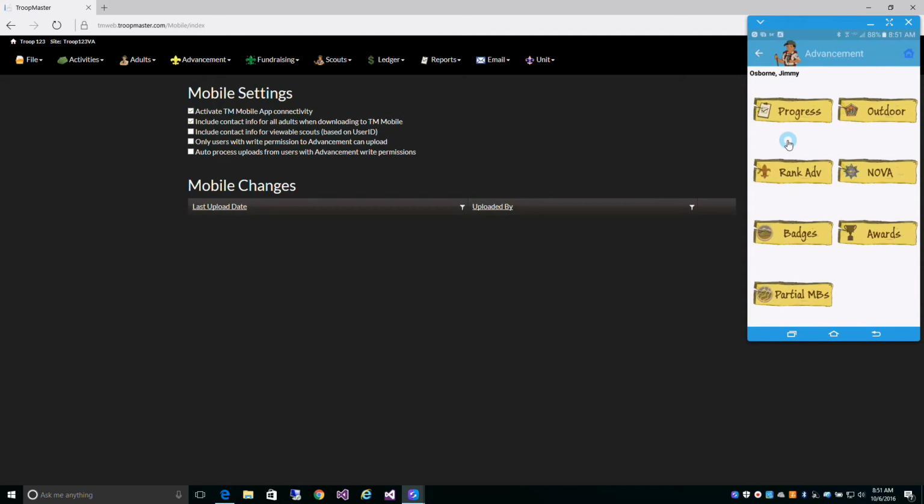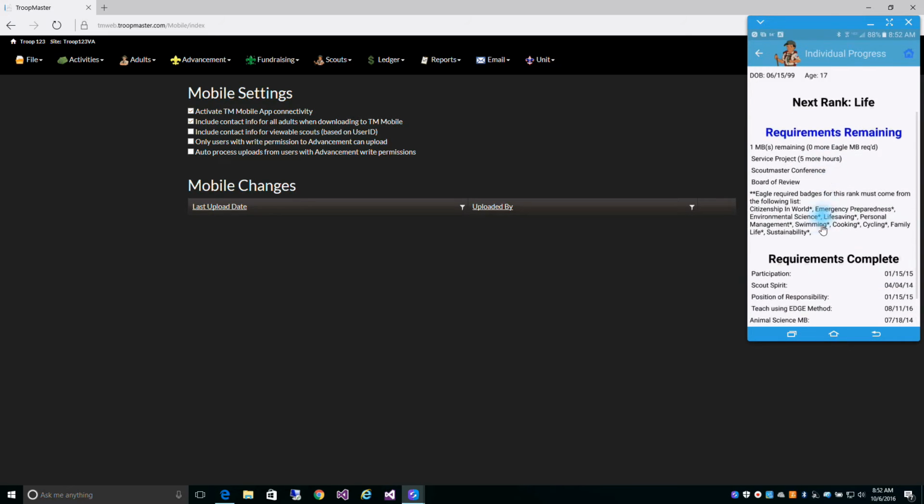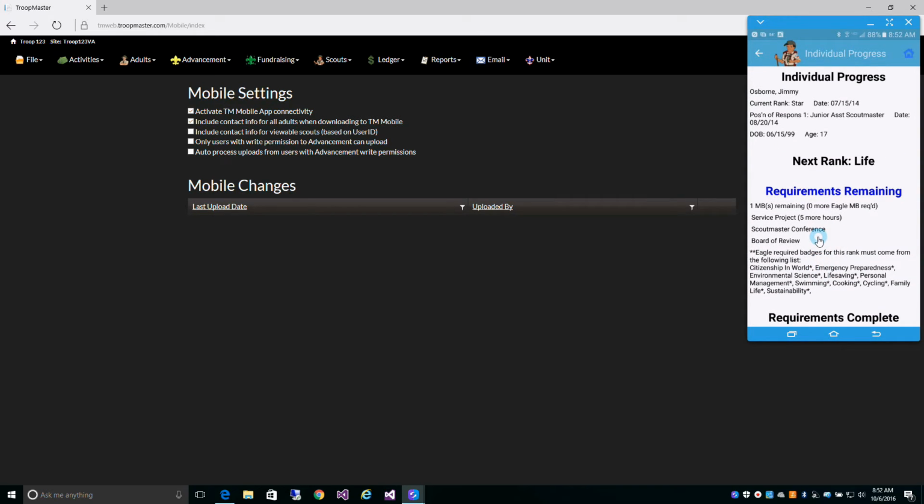You can come into his advancement. Now a scout can log in and see this as well. Go directly to his individual progress. He can see exactly the requirements remaining for the rank that he's working on. He has a list of badges, even the individual badges that he has to pick from in order to complete his requirement. All here without an internet connection in the palm of your hand.